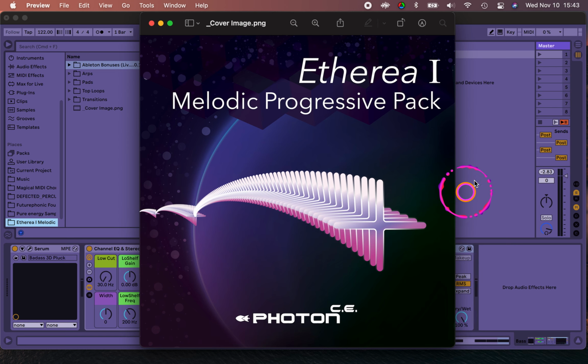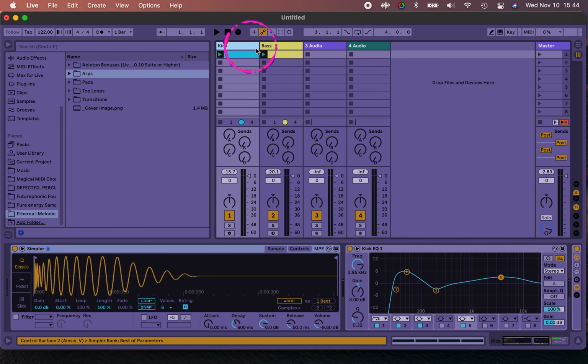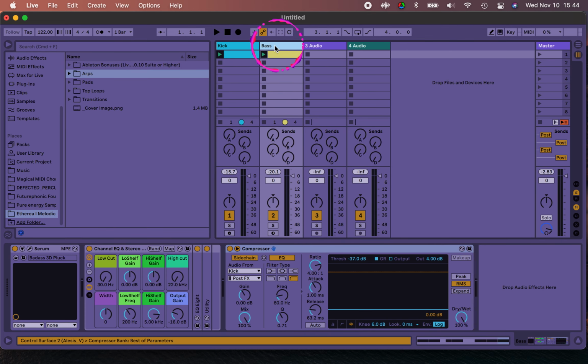All right, so that's the cover image. Let's just jump in now. I just added it to my side shortcuts in Ableton. We've got a few different folders in the actual sample pack. Over here I've just got a kick and a pretty simple bass line that I wrote.